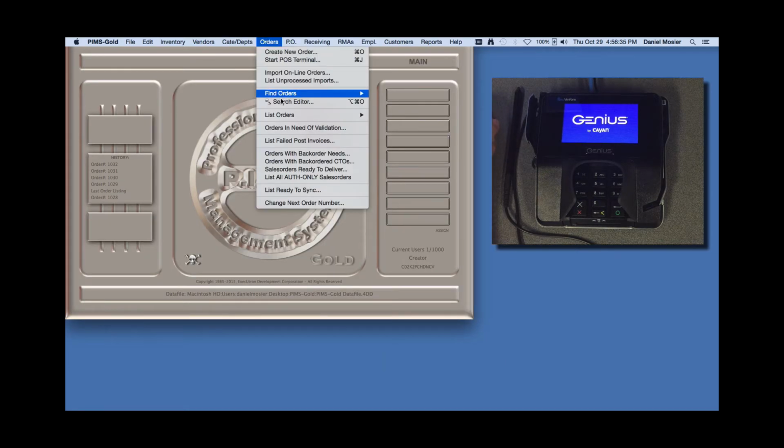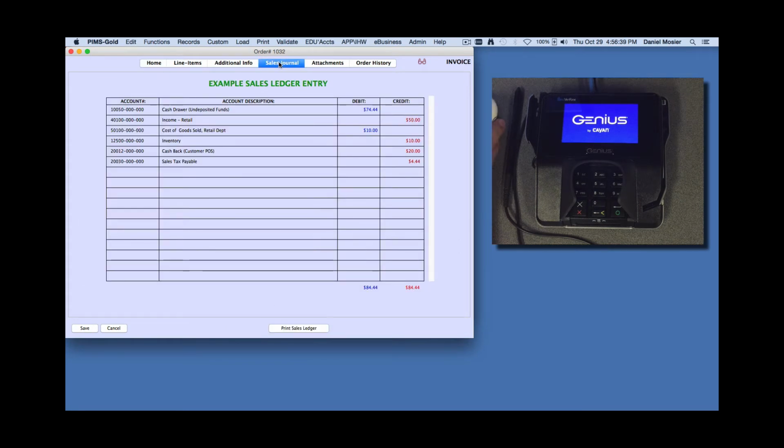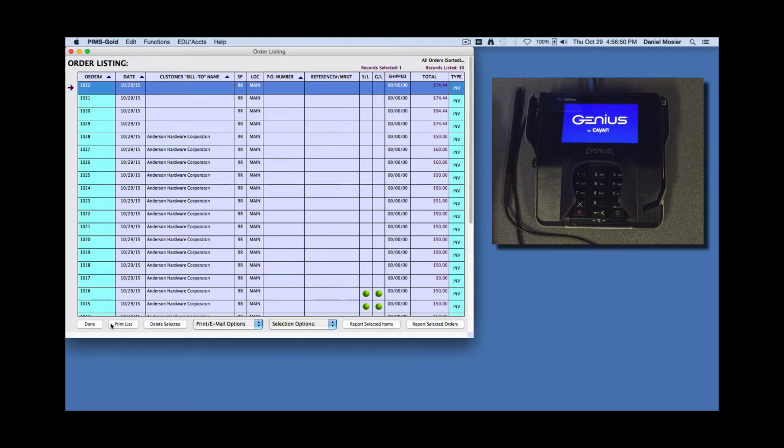Let's go ahead and show that. So let's go ahead and pull up our last order here. Sales journal, cash back. Already set up, all your accounting's done. You don't need to weed through, you don't need to try to find these cash back. All done for you automatically.